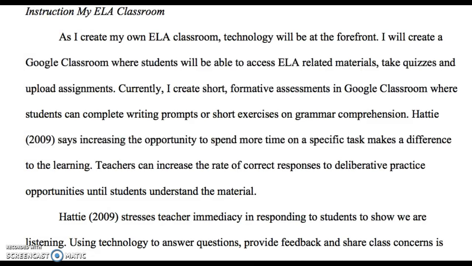I have already actually created a Google Classroom for my student teaching internship. However, when I have my own classroom, I will create another one where students can access ELA-related materials, take quizzes, and upload their assignments. I've created some short formative assessments in Google Classroom where students can complete writing prompts or short exercises on grammar comprehension.